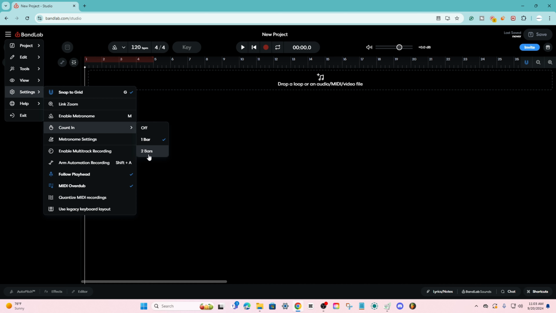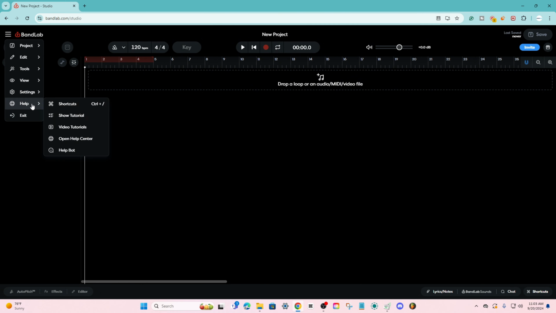If you put it on 2 bars, it'll go 1, 2, 3, 4, 1, 2, 3, and then it'll start recording, right? You can change that, and you can enable or disable it. All right, the metronome is what's gonna keep you on beat, so we'll go over that later as well, but just keep that in mind. Now, enabling multi-track recording and automation recording is something we'll talk about as well.